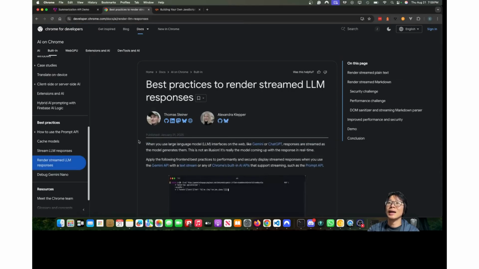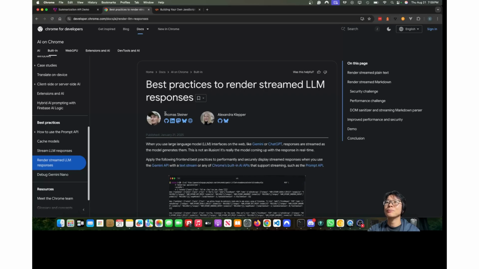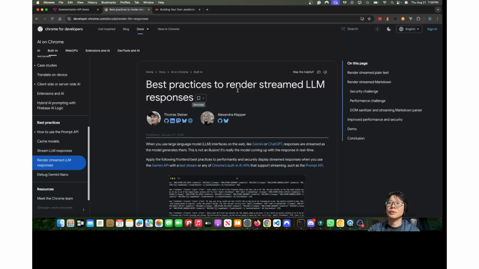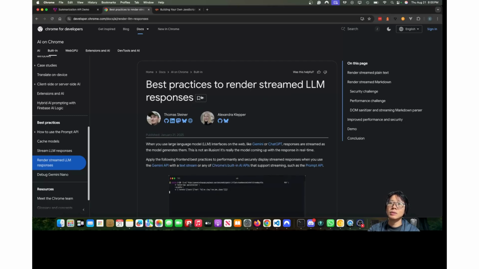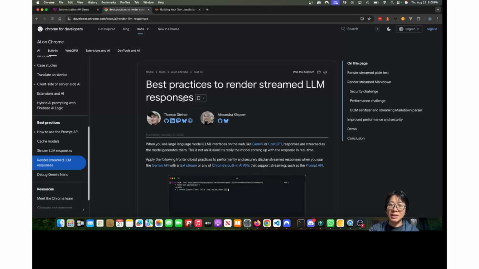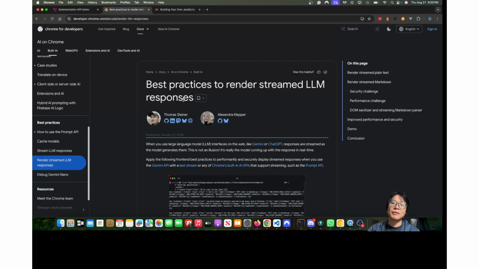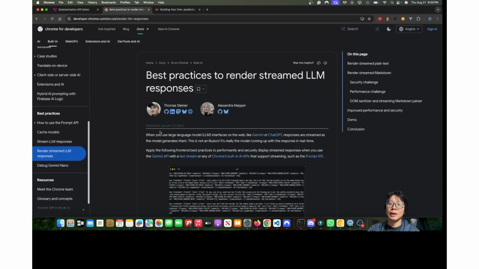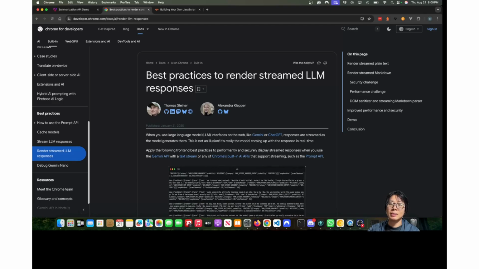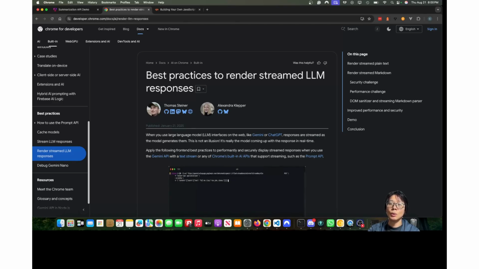showcase an excellent article that the Chrome team wrote earlier this year. I really love this article written by Tom and Alexandra because this article covered how to render the streamed LLM responses on browser for plain text and markdown. I never knew the best practice until I read it this year, and I applied the technique in all my AI demos in Angular. So I'm going to show my simple demo and then the code next.